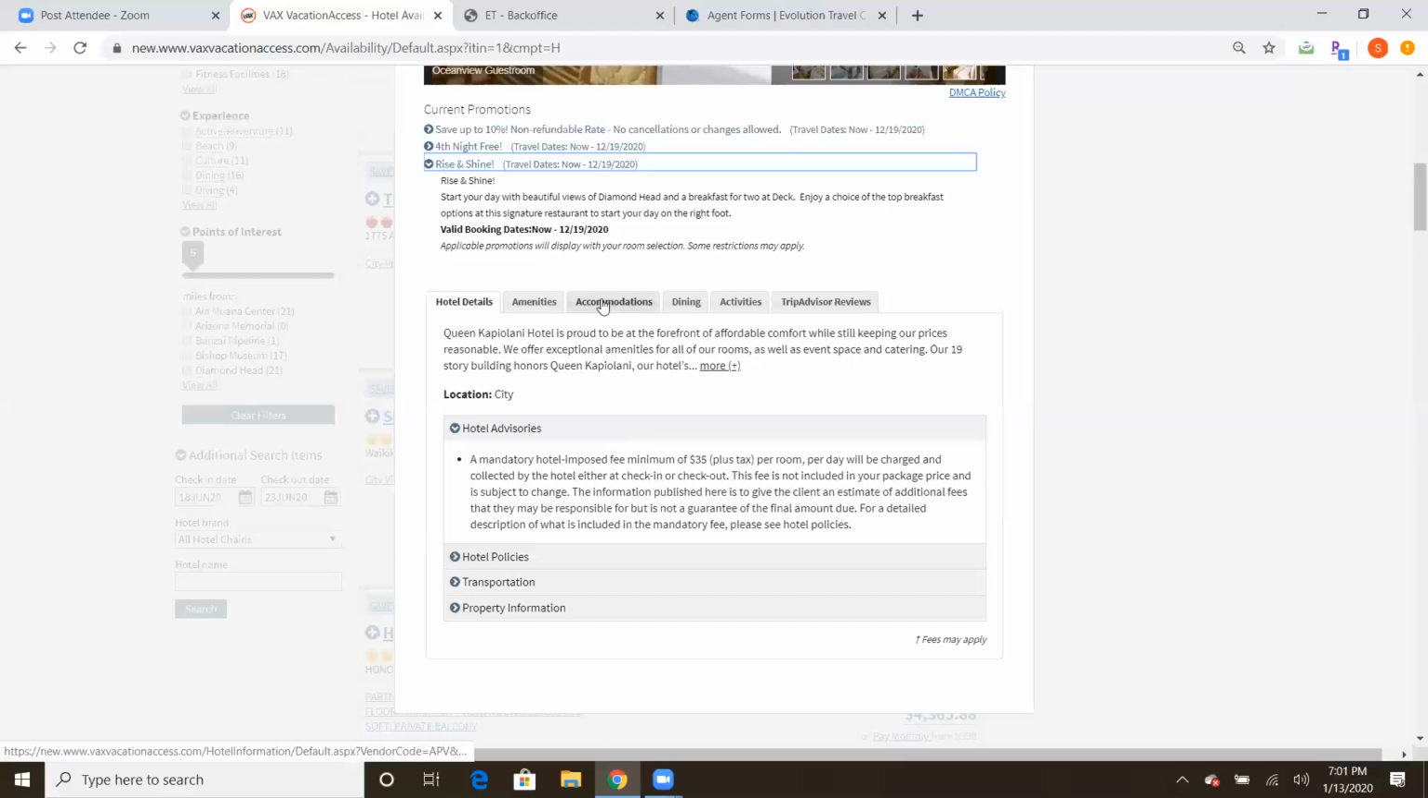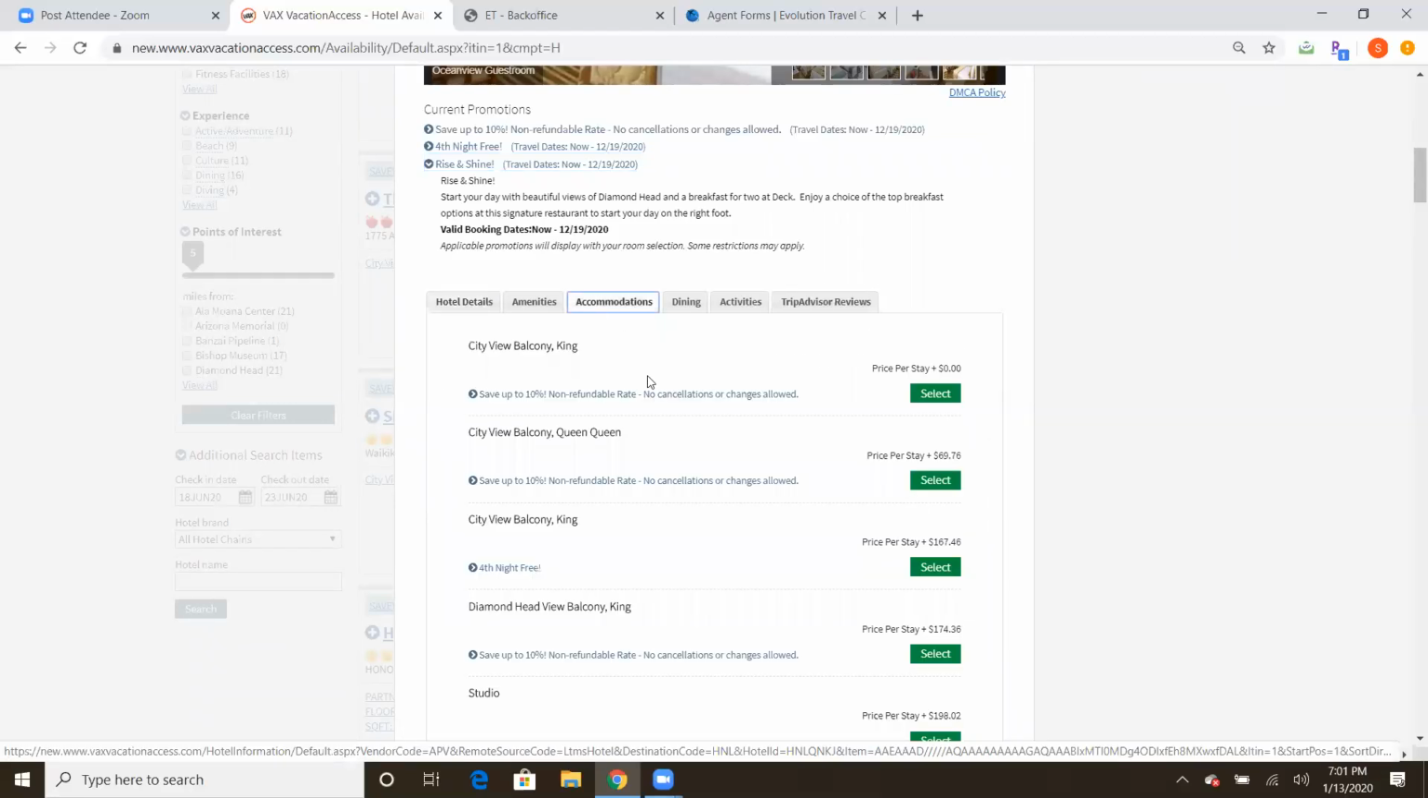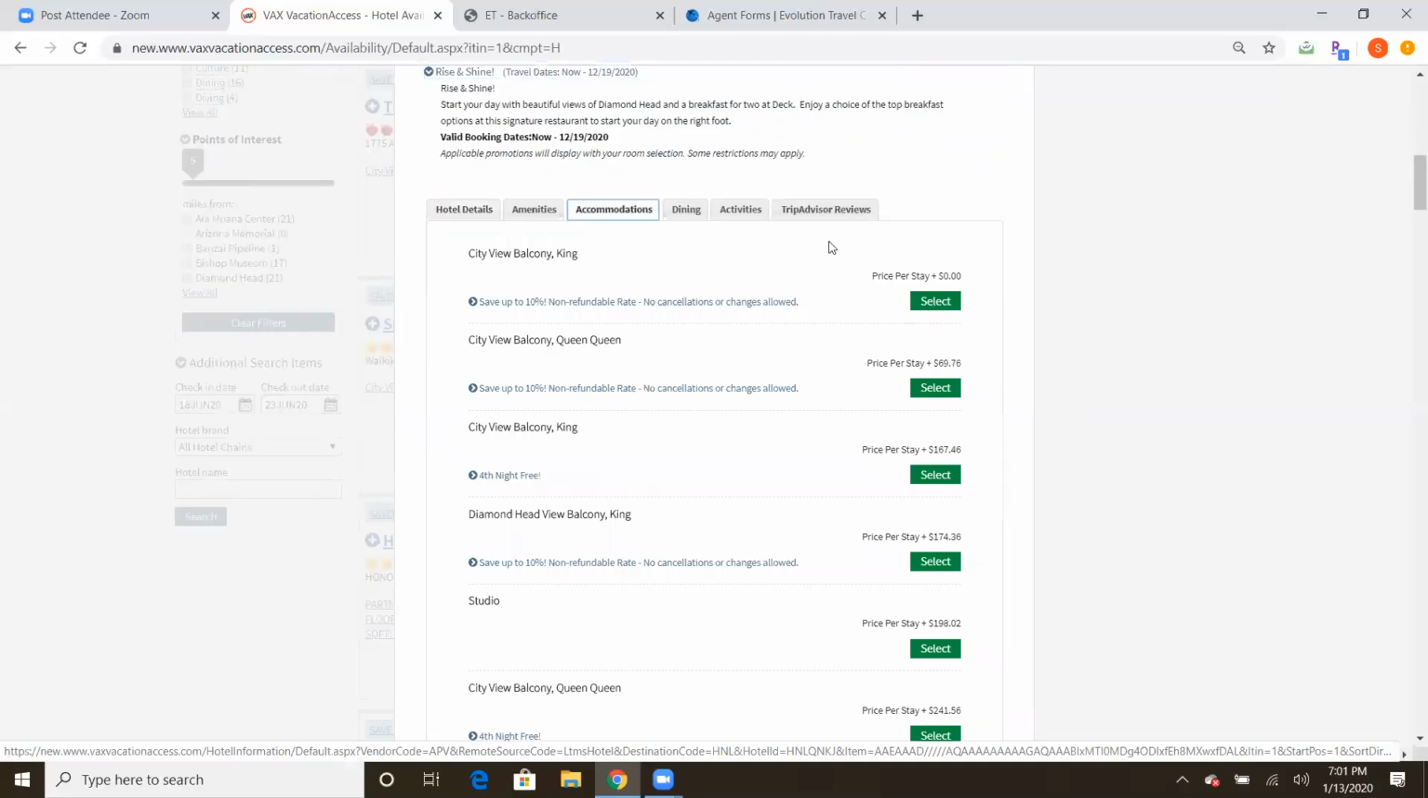Now you're looking at the accommodations, right? Different room types. So let's say they want a queen, right? They don't want the king because they've got the couple and the baby. Obviously, you've got to be mindful of that. So you're going to hit select.